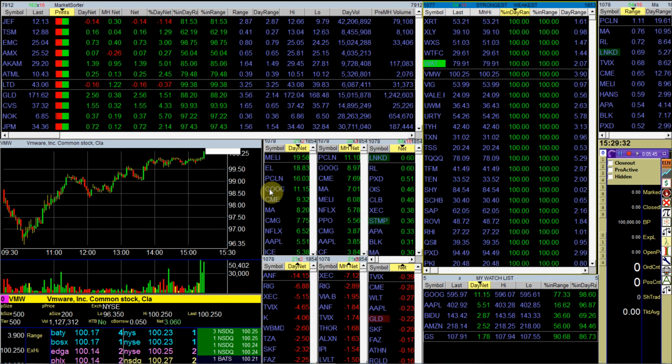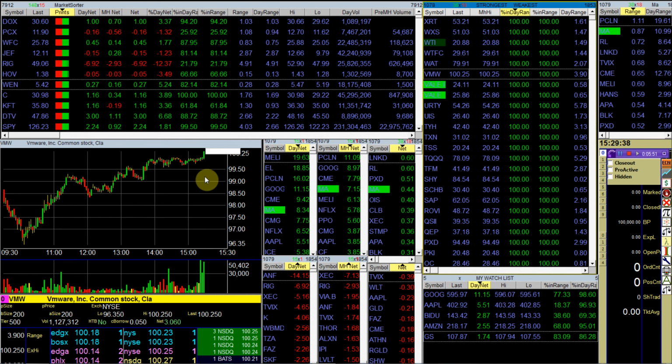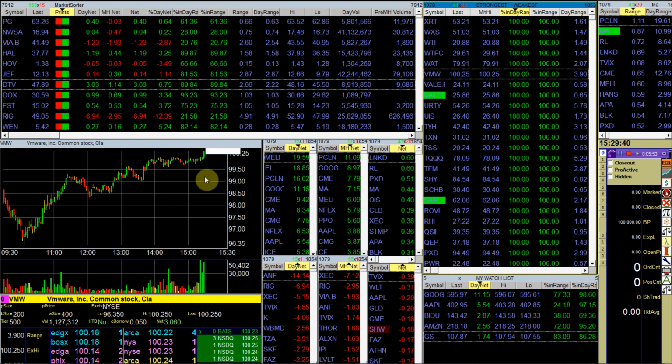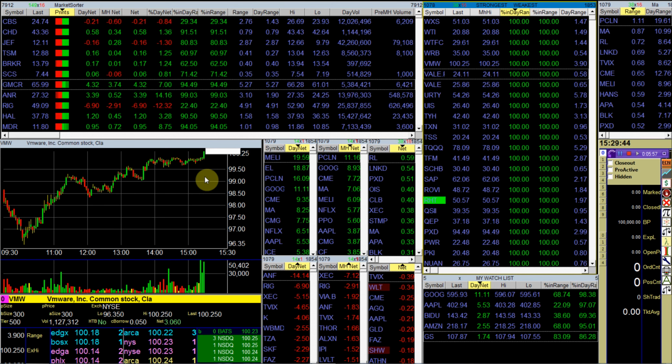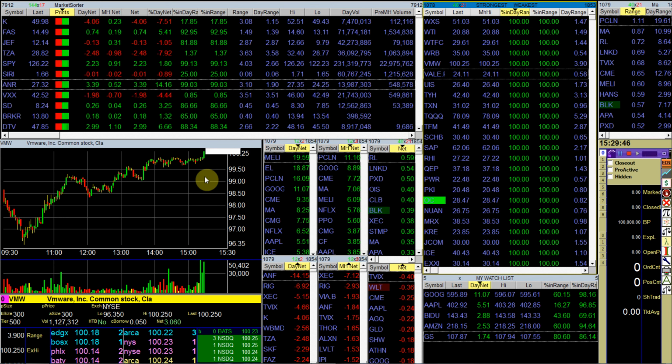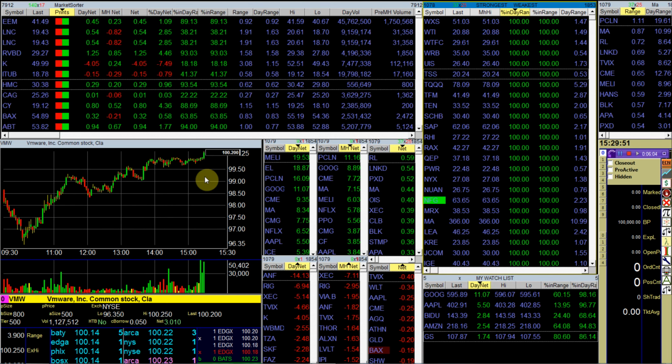VMW breaking out. As you can see, the volume is coming in strong. It's obvious the market sorter allows the trader to see exactly the stocks and the setups that he is looking for. It will bring you to the point and the setup in the market that you are looking for, to get in and to get out.